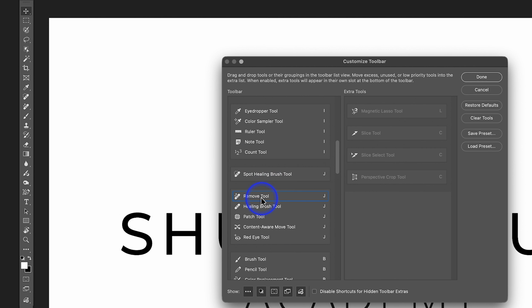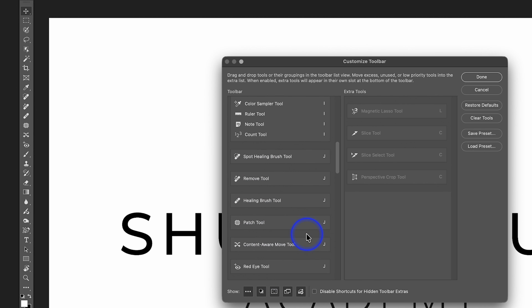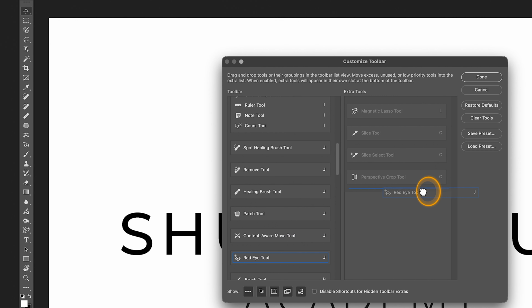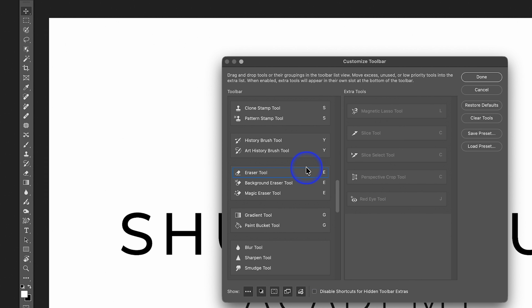So all these need to be out on their own because I don't want to have to go into the nesting function, and I do use them. However, red eye tool, I'm never going to get it and I'm never going to use it. So we're just going to go ahead and change that. Looks like I went down too far.